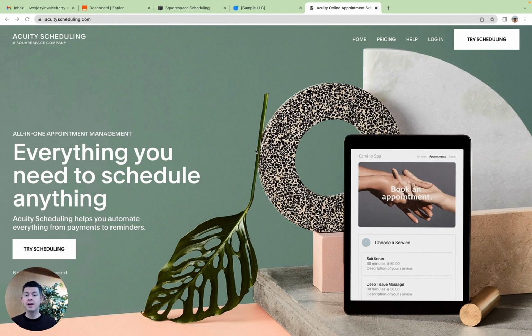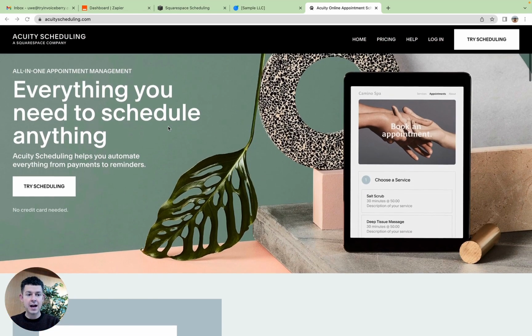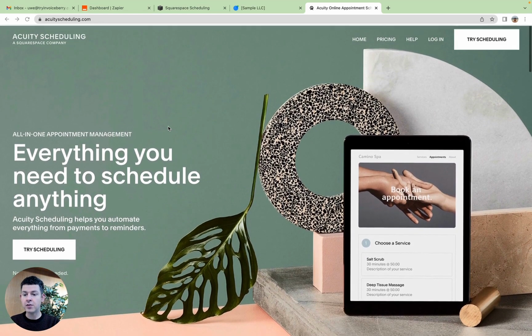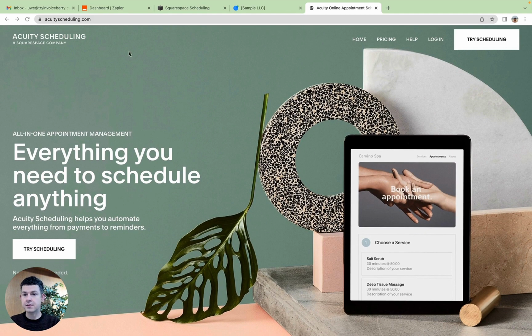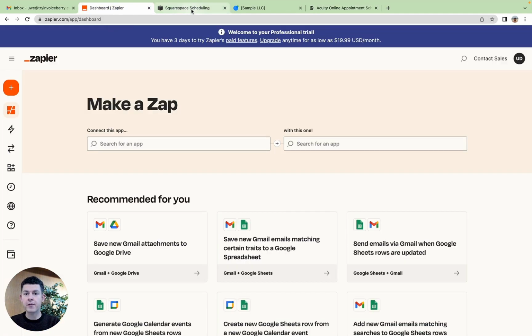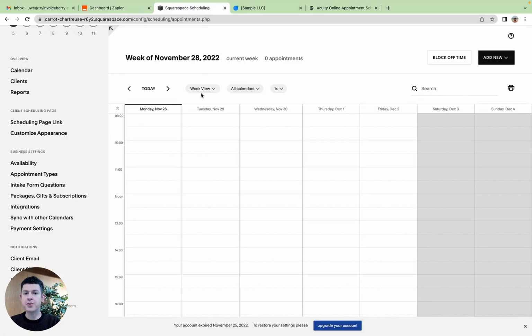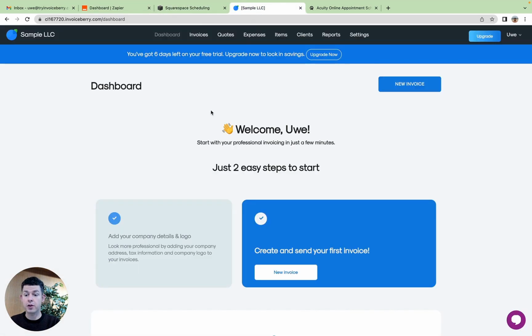Today we're learning how to connect Acuity Scheduling, which is owned by Squarespace nowadays, with InvoiceBerry in order to send invoices for your scheduled meetings. So that's the homepage of Acuity, and I've already created a test account, and I've got my Zapier open here, my dashboard of Acuity open, and my InvoiceBerry account open.